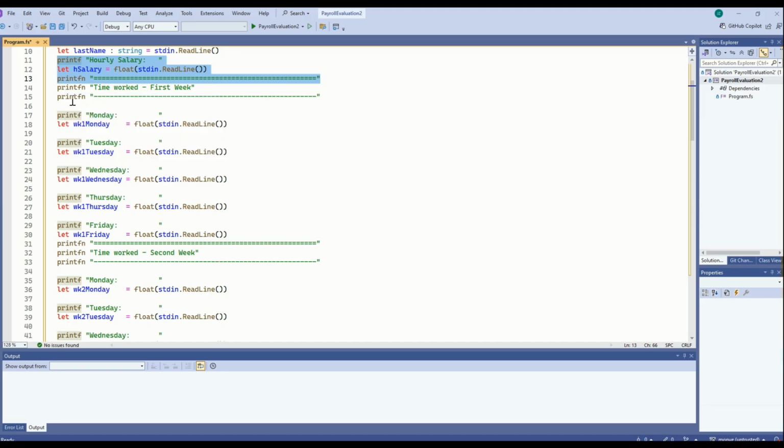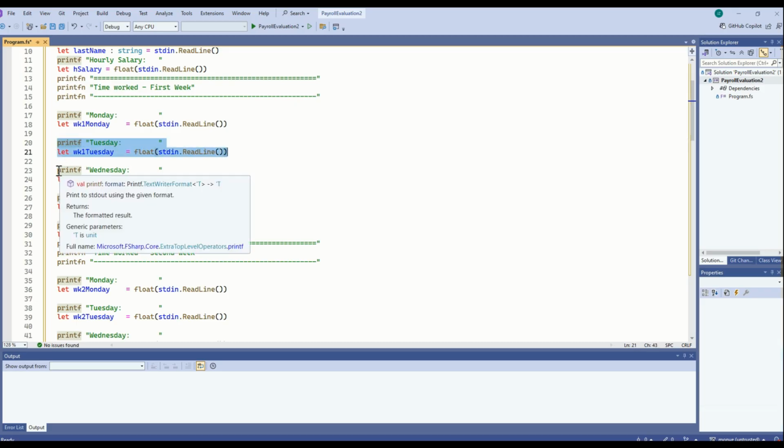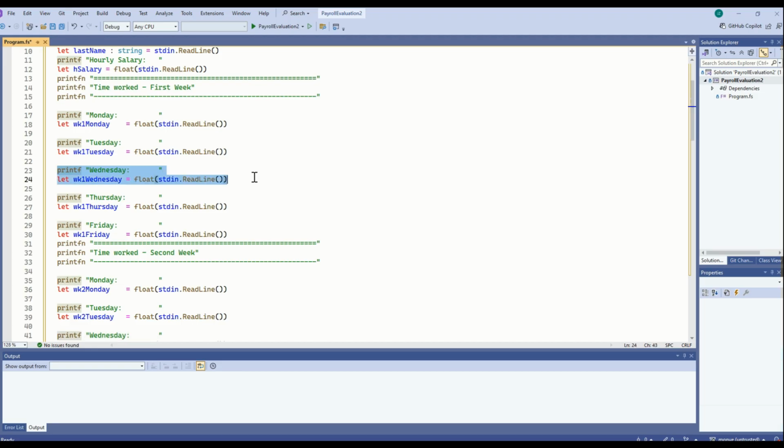So we start with the first week. We request the time worked on Monday. Then we request the time worked on Tuesday for the first week. Then we request the time worked on Wednesday. Then we request the time worked on Thursday. And we request the time worked on Friday.